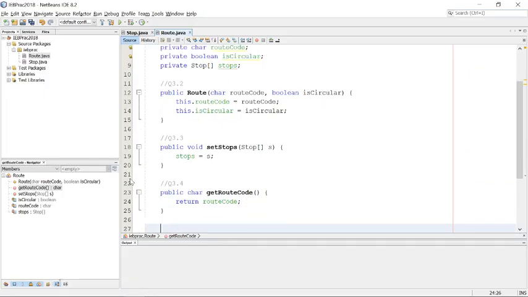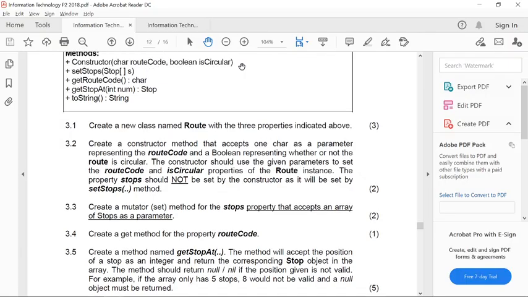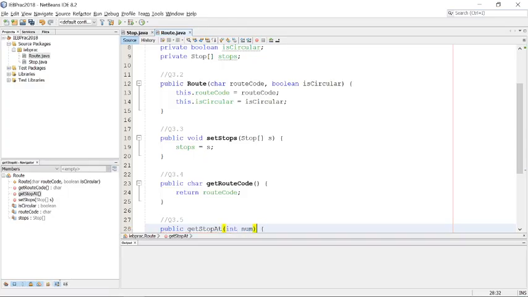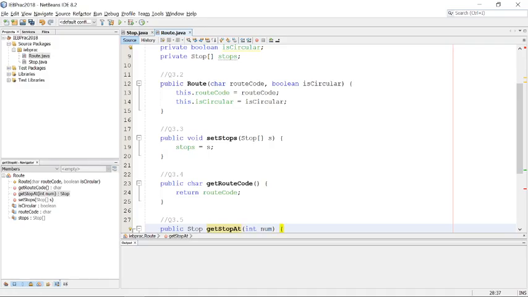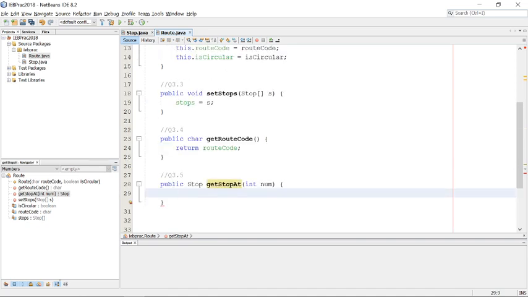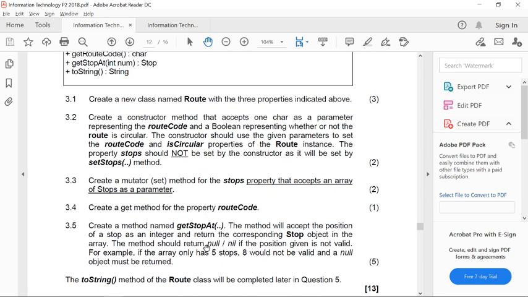Okay, so because we don't have a variable for size, because normally, if I had a size method that would store the size there, I would be able to compare the integer, so it's public getStopAt, and they've called it int num. And this returns a stop. So what I can do, I won't get full marks for this, but I could just go return stops num. So that will return the thing there, but that won't be doing the checking. It's going to return a null if the position given is not valid.